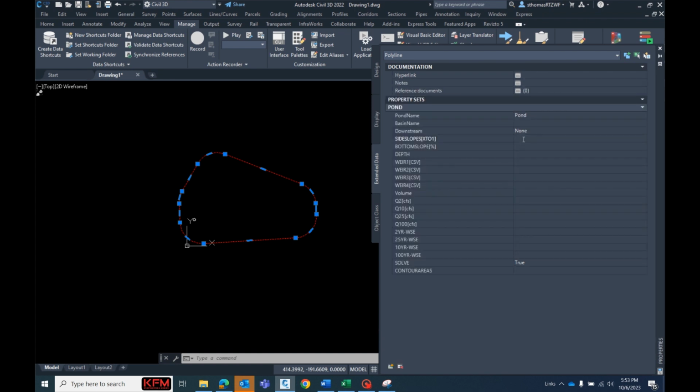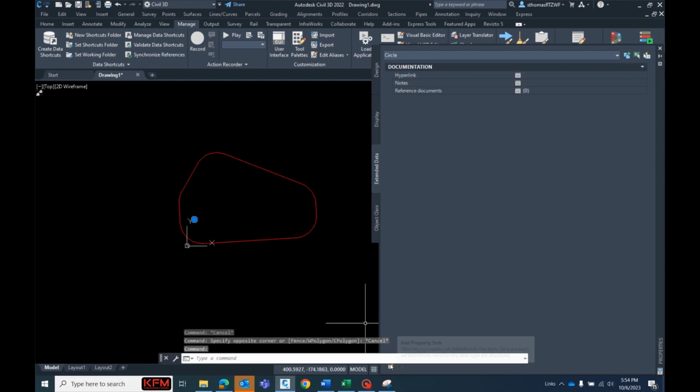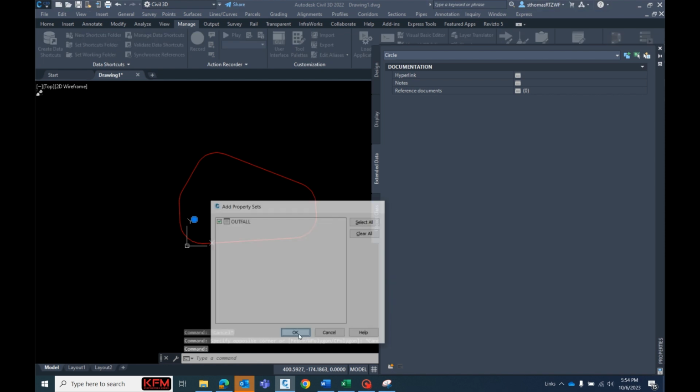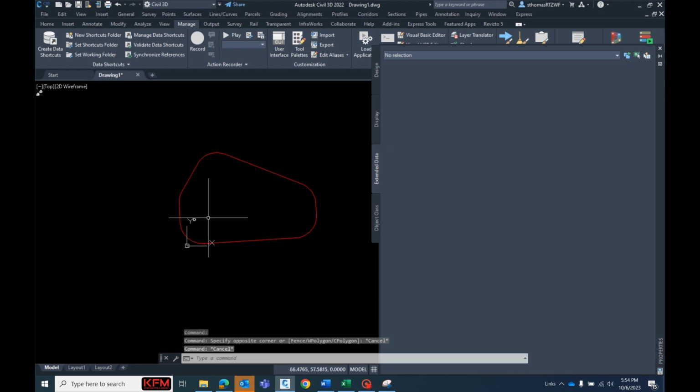And I'm going to say the side slopes are 3 to 1. And I'm going to say the bottom slope is 1% for a depth of 6 feet. And then I'm going to similarly name my circle with the outfall property set. I'm going to name it the same name, pond. And now these two objects are going to work together.